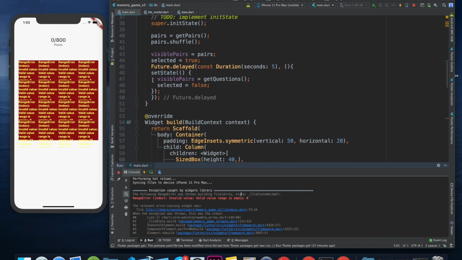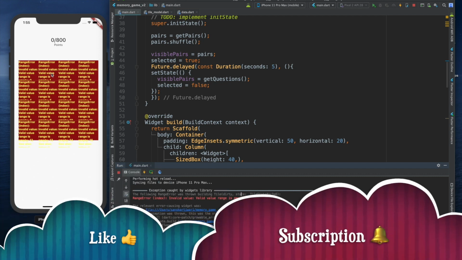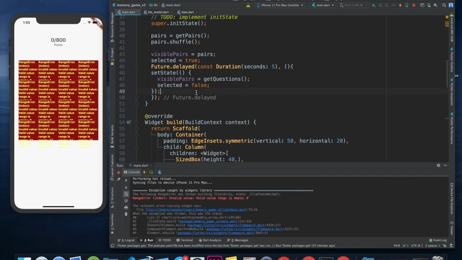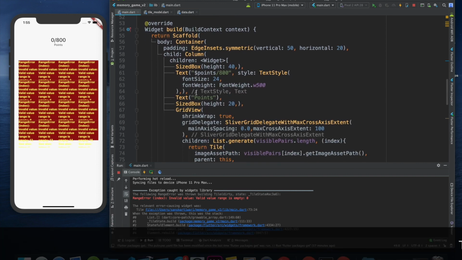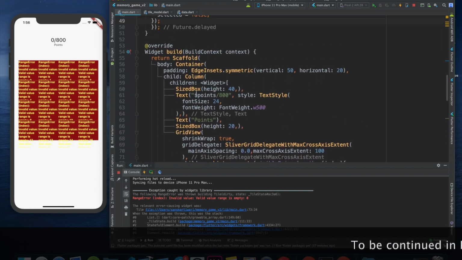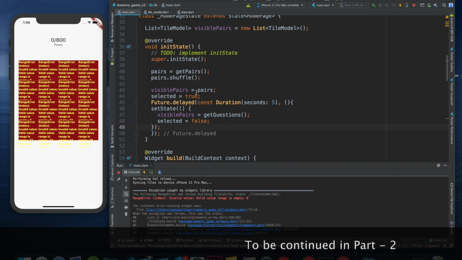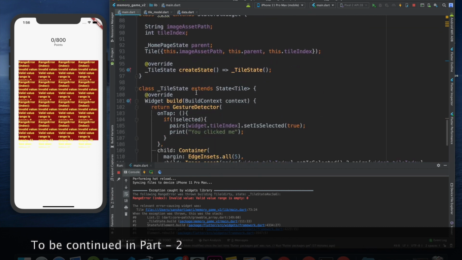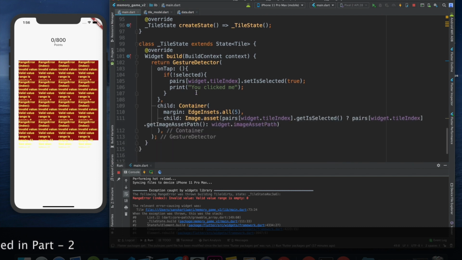Is there anything which we should be? I think I did make this error before as well. It is saying 0 1, invalid value, value range is empty, 1. Okay. Value range is empty. Okay, let me fix this and I'll be back.